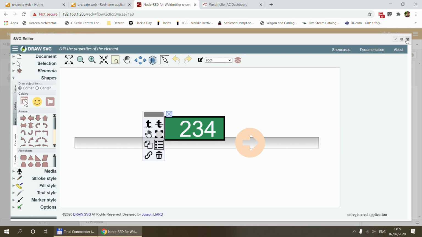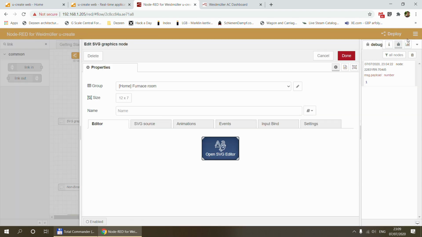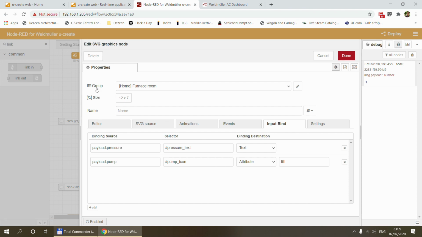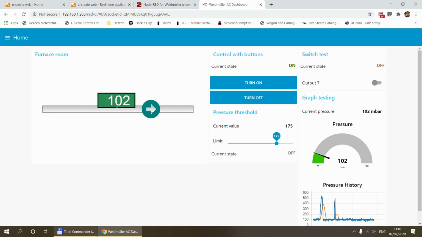So I'm going to close the editor, and I'm going to go here which says input bind, which you specify how the input message is getting linked to any of these visual elements. So if the input message contains a payload.pressure attribute, then that value goes to the pressure text, that's the ID of the text which shows 234, and then it changes the text value. So that's why I'm getting the pressure value updated here.